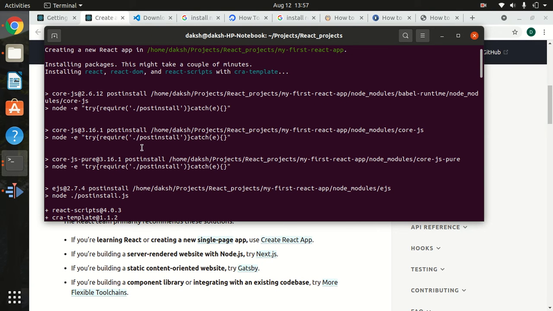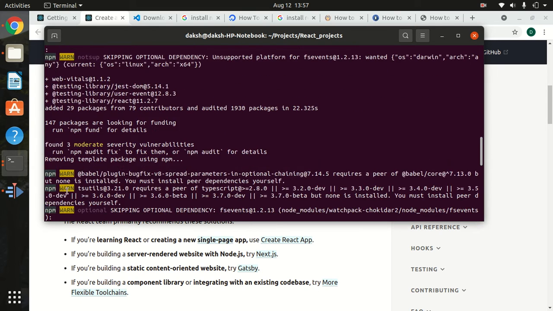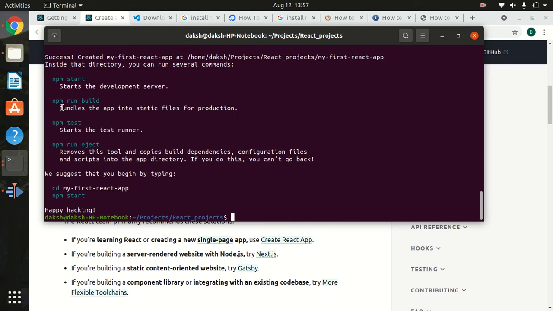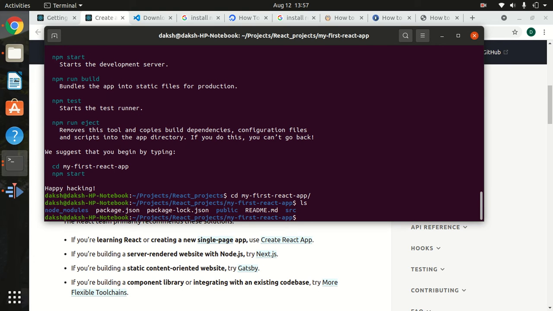Yeah, so here you can see the application is created, and these are the commands to start the application and everything. First of all, we are going to go into that folder. Then check out, yeah, these are the things.